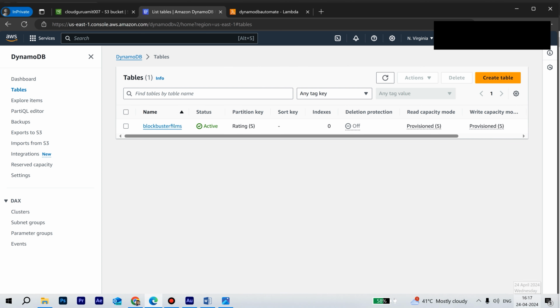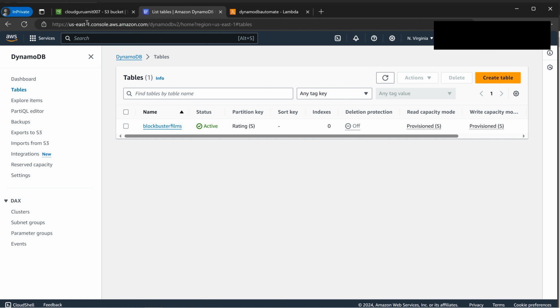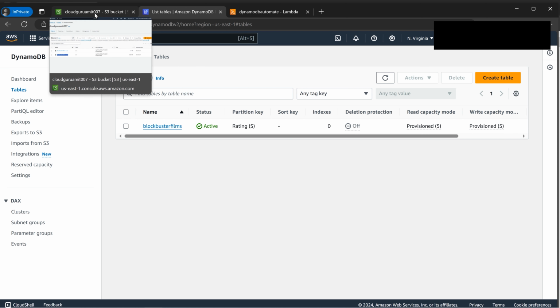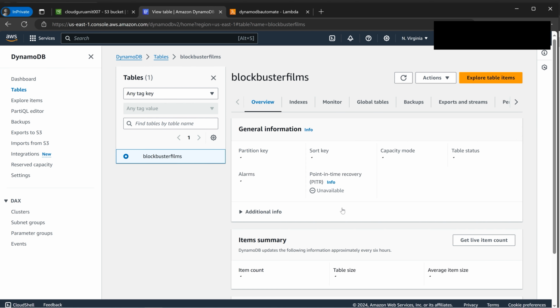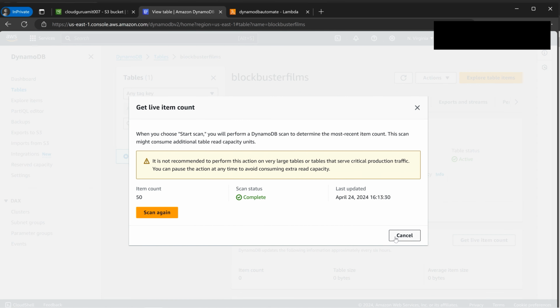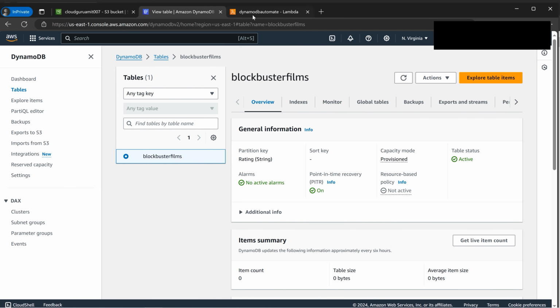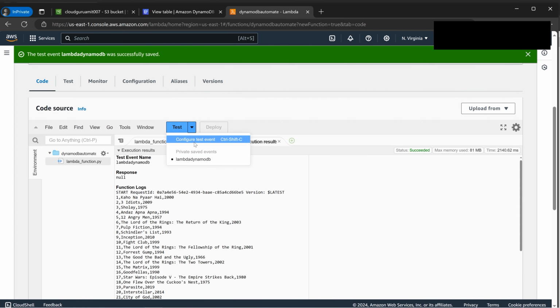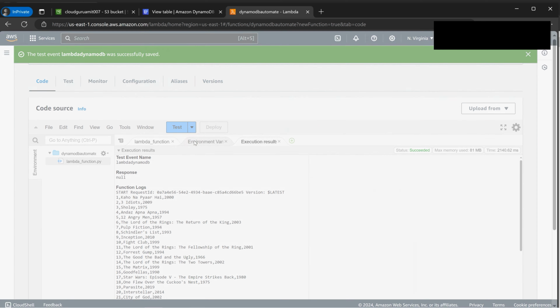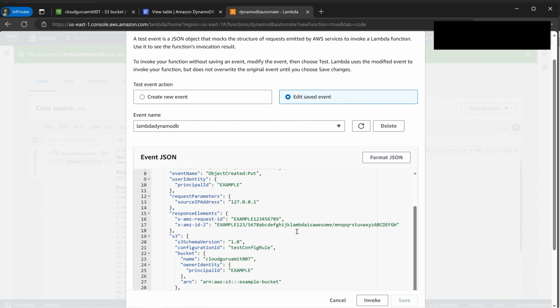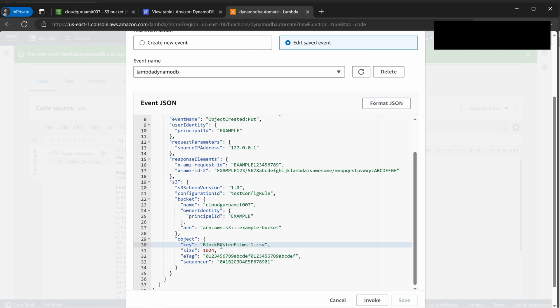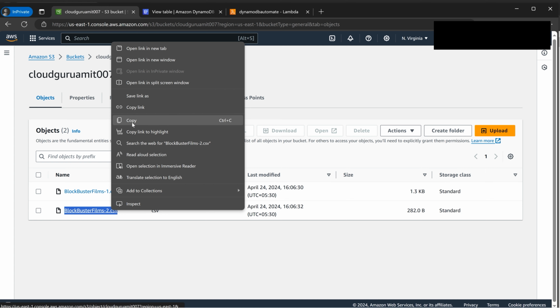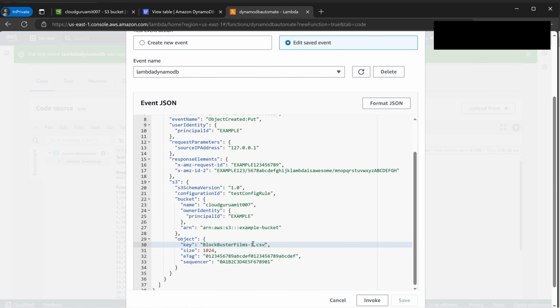All right, since it's already 3 to 4 minutes, we are good to upload or load the next set of data. Currently we have 50 records, as shown. Let's update with a new set of data. Let's go back to Lambda, configure test event. Here the only change will be our CSV file name because the bucket name is the same. Let's copy paste this.